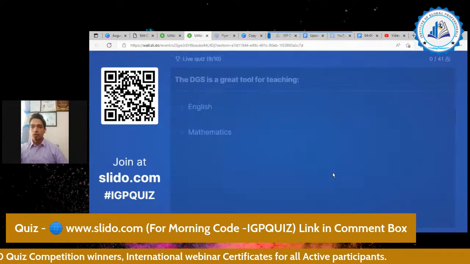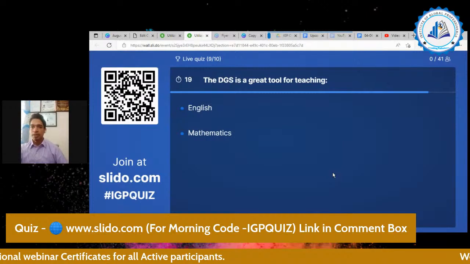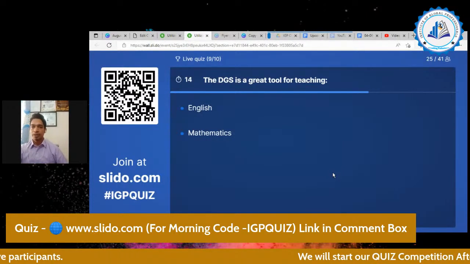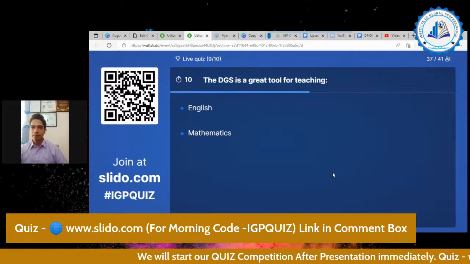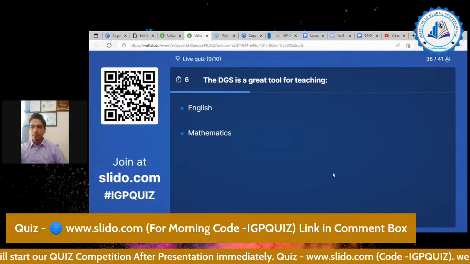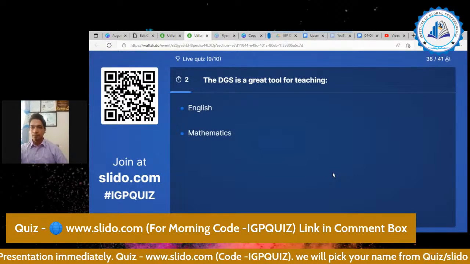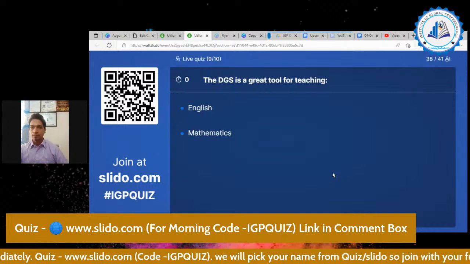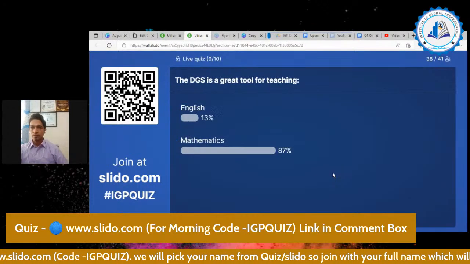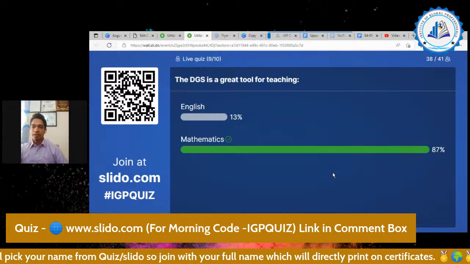Our second last question is, the DGS is a great tool for teaching English or mathematics. Option number two, mathematics, is the right answer.